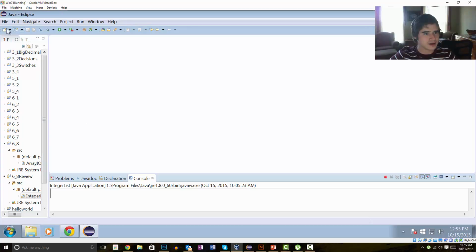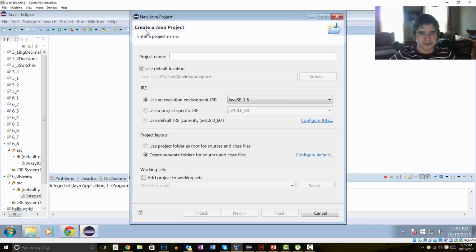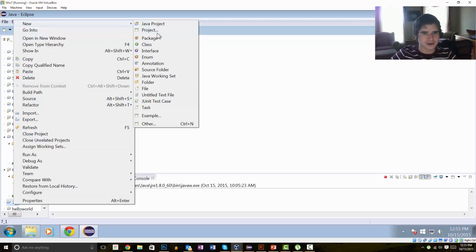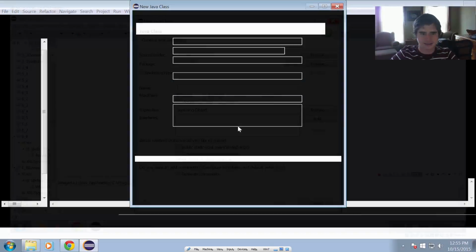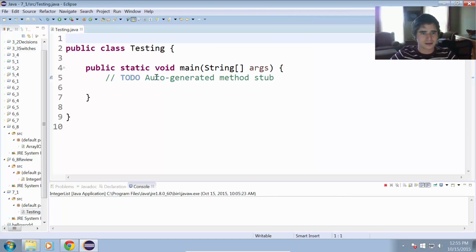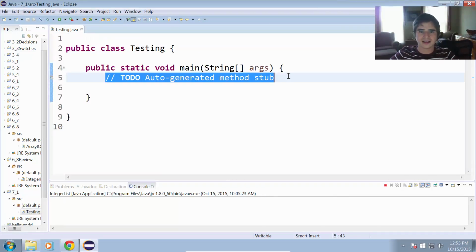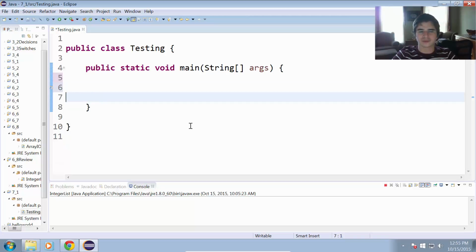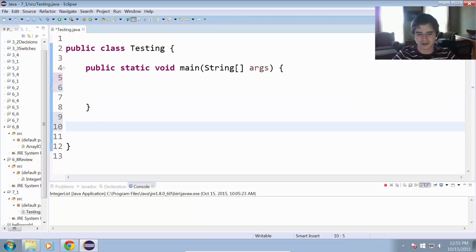I'm going to start some examples here of creating our own methods. So let's create a new project, 7.1, and I will add a new class to that, and we'll just call it Testing. And we'll give that a main method. So here we have our Testing class with our main method. All we're going to do is create a new method called printHello, and it's just going to print out the words hello world.